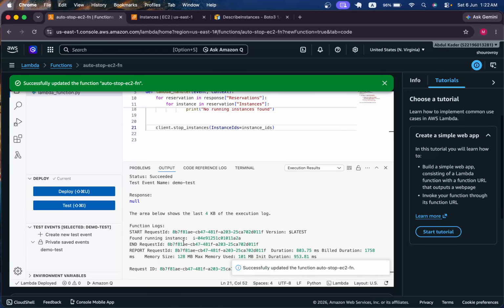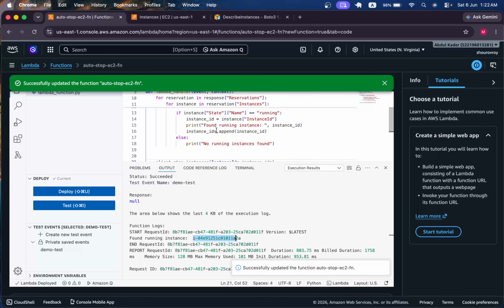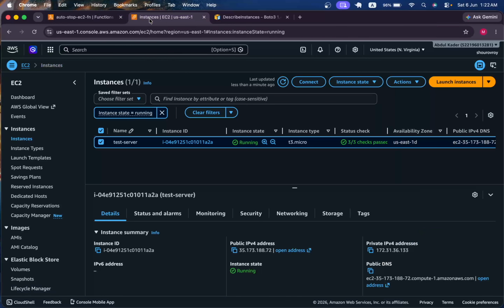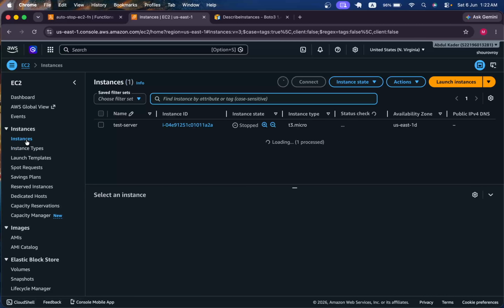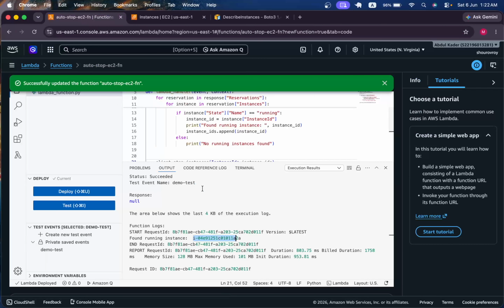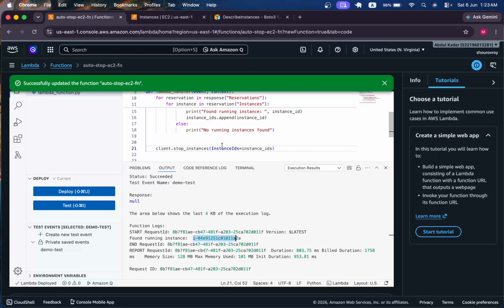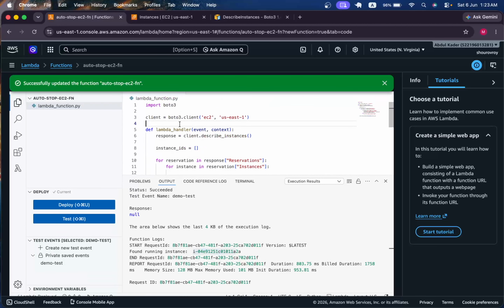Okay, functions, everything is okay, and you can see it got the instance. The instance has been found here, and you can see it's stopping. Well, it's stopped. You can see it's already stopped. That's really nice.